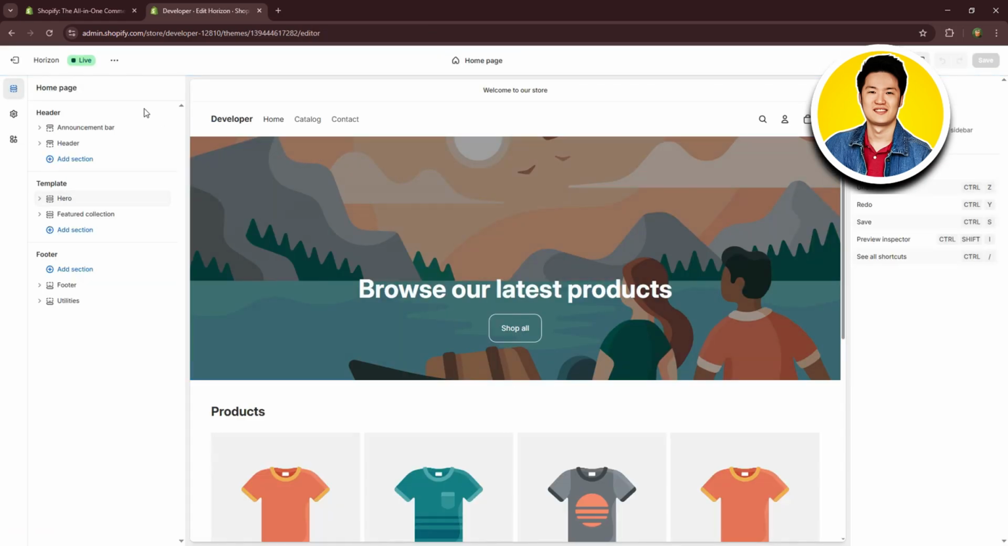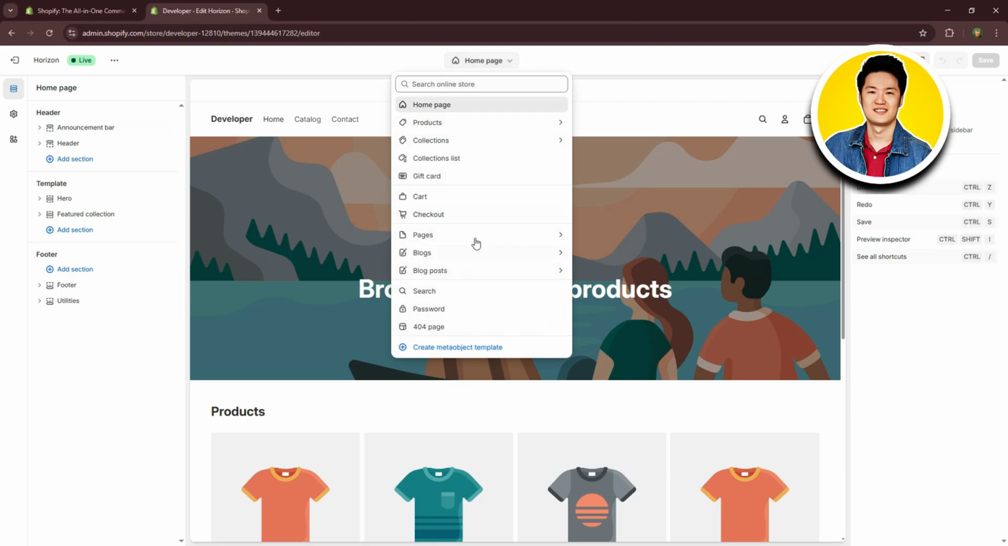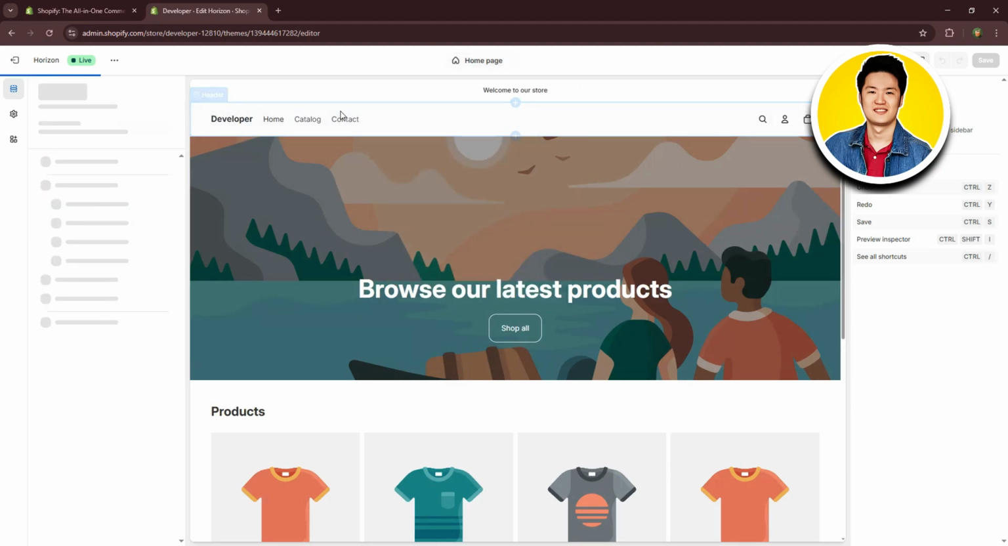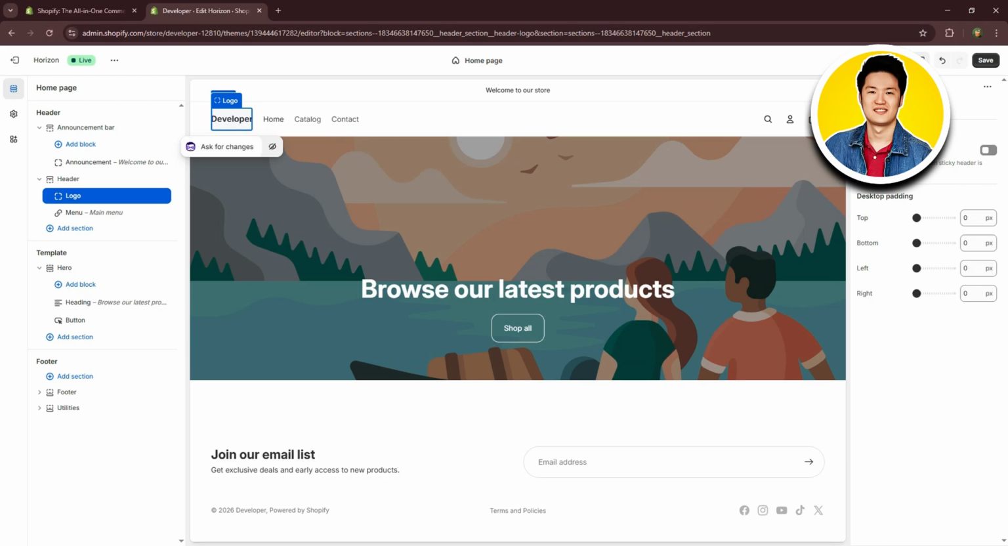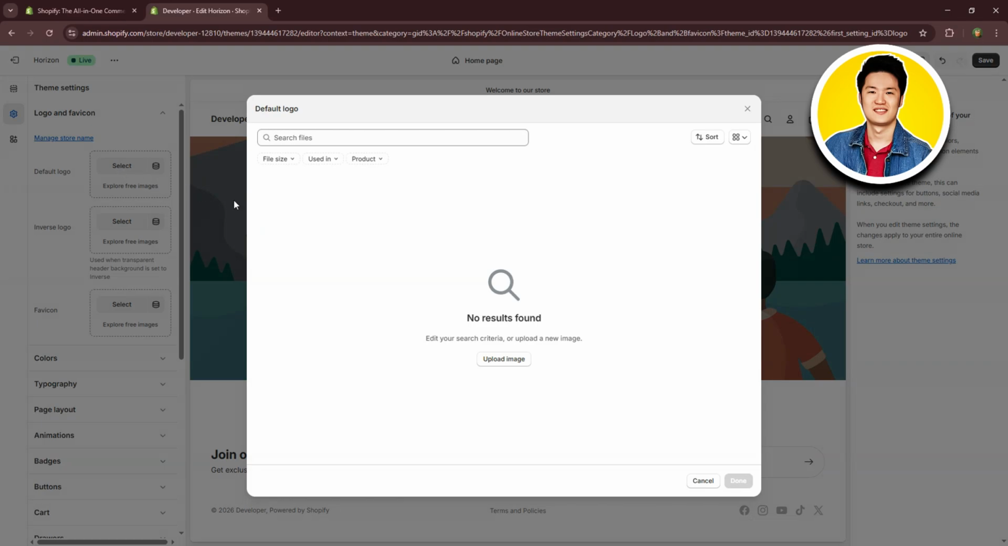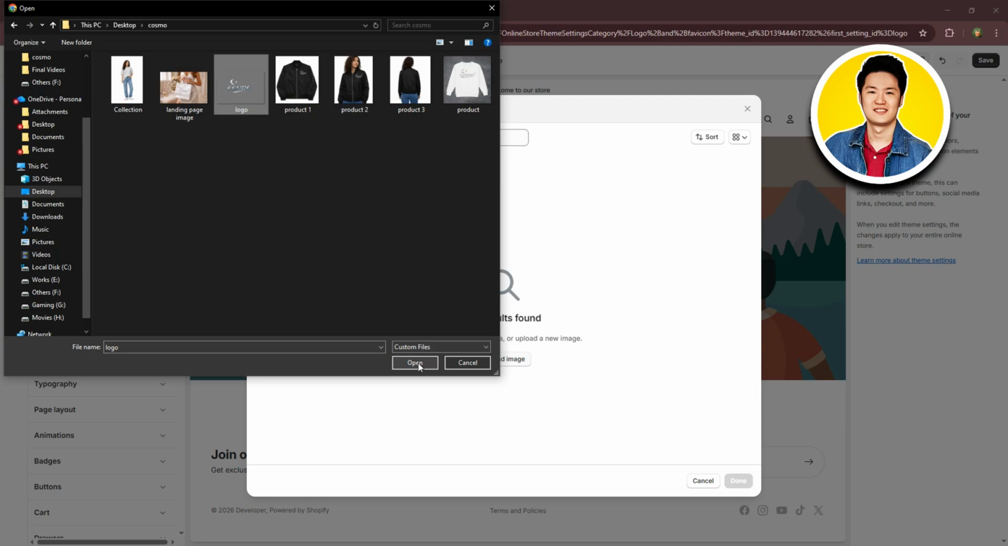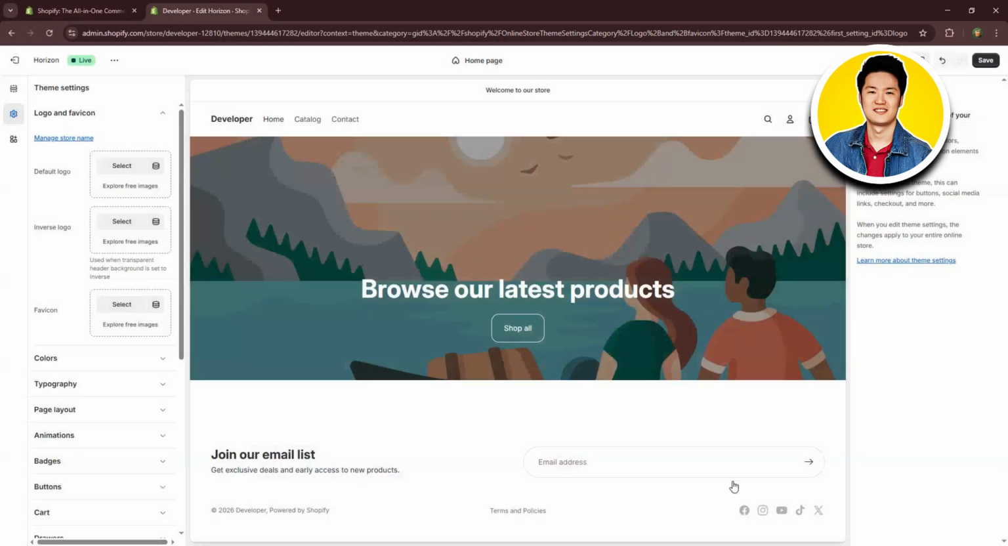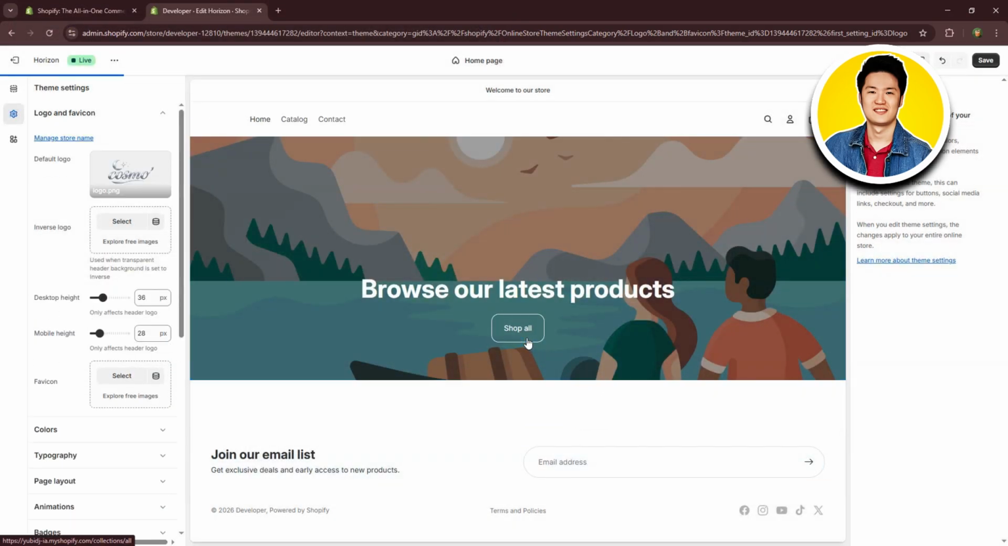So as you can see, we're now in the editor page. On the left panel, you will get to see all of these options. And on the top here, you can select between different pages. For example, the home page. And on the right side here, we can click on Theme Settings, and on the left, we will get options to customize the page, such as Default Logo. After clicking on Select, you will get to see this option to upload image. You can upload your own logo from your device. Then click on Done. And as you can see, our logo has been added on the top left.